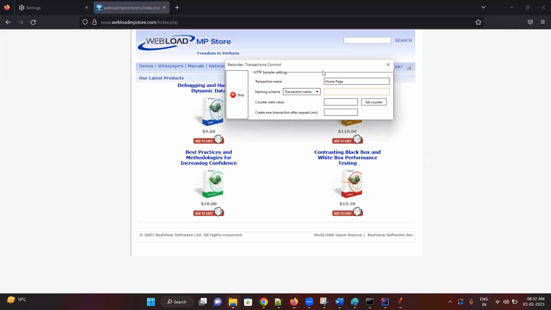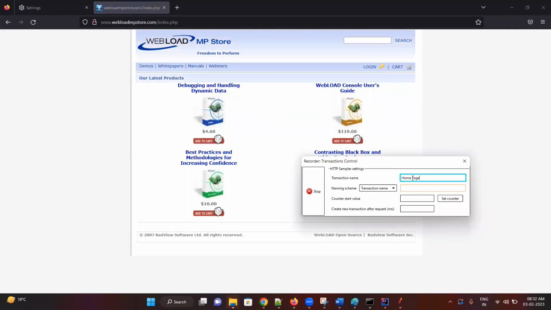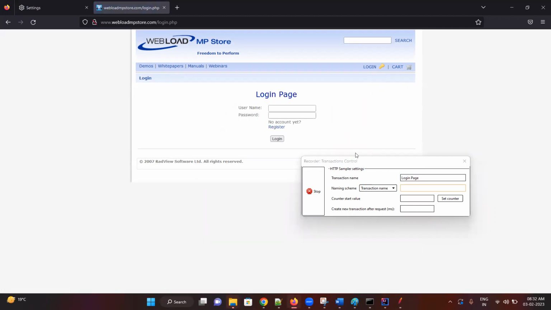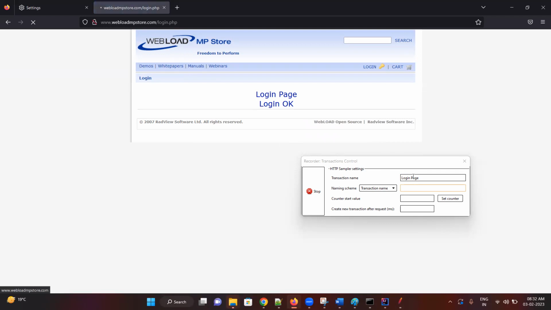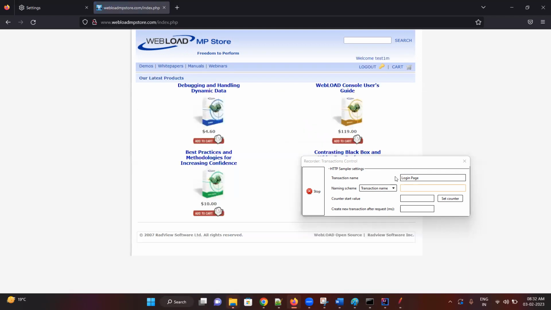So once you got the home page, what will we be doing? We'll be using the login page. Just click on login. Now in the login, what will we be giving? We'll enter credentials and click on login. So all the login transactions will come under the login page.